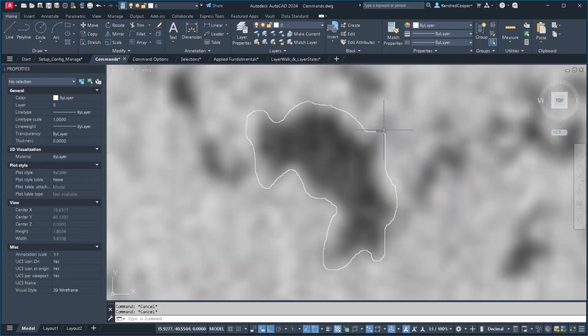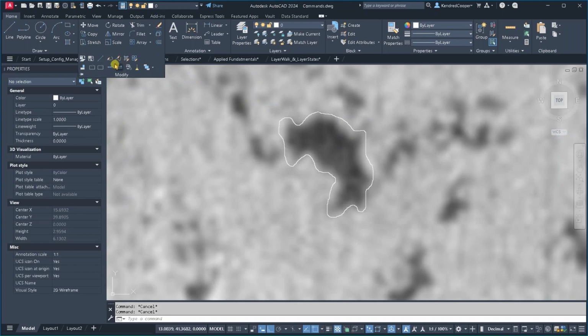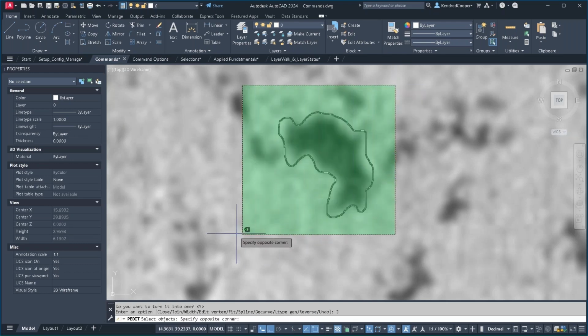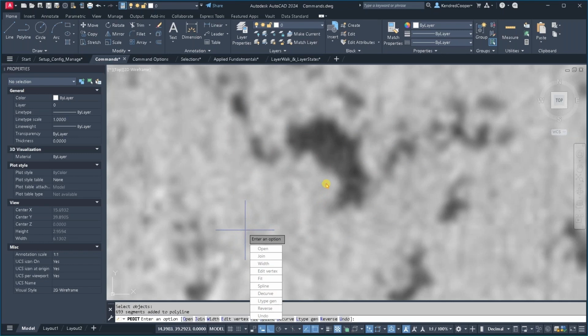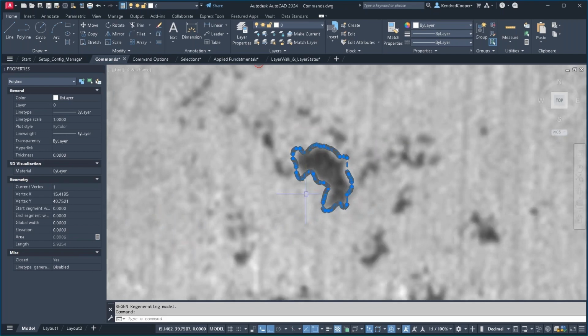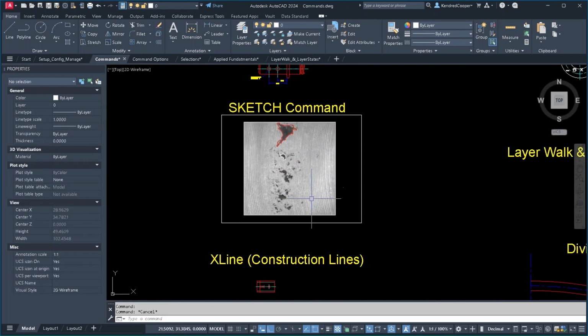But I can use the polyline edit command, pick one of those segments, convert it to a polyline, and choose to join it to the other segments. It creates a closed polyline object that I now get an area for. So I can tell them it's 0.85 square, whatever units we're looking at, square inches in this case, for that defect area.